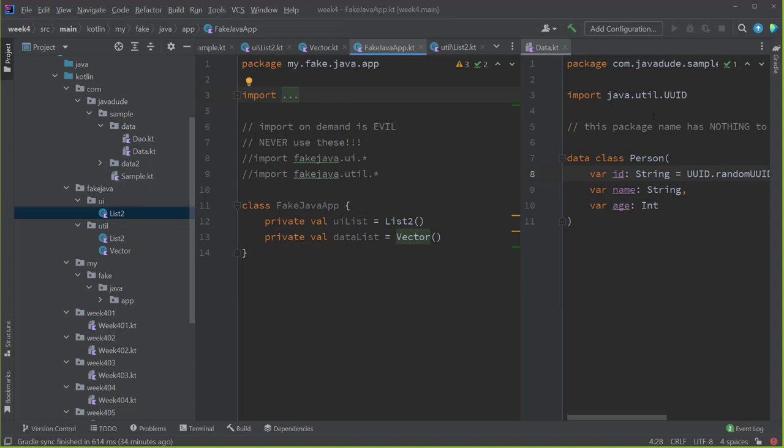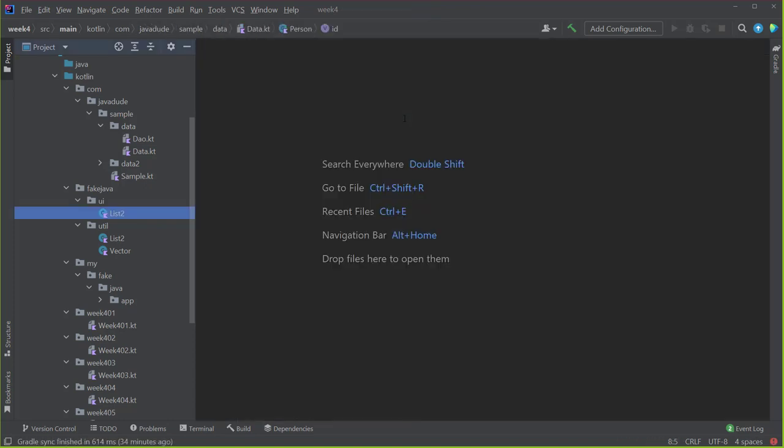Okay, so that's kind of the idea about packages that I want to talk about there. I'm going to go ahead and move on a little bit here. Let's get all these out of the way. There we go.